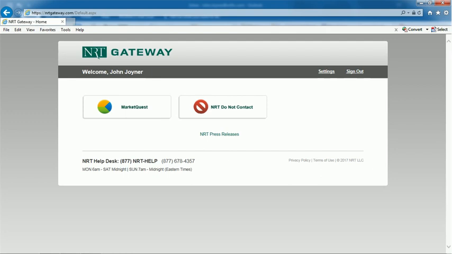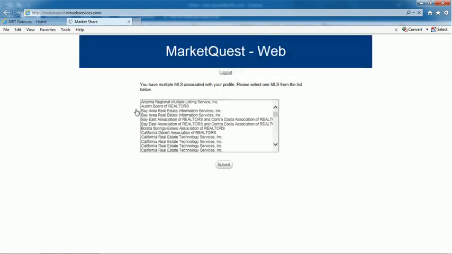MarketQuest can be accessed via the NRT gateway. When you log into the gateway, you will see a MarketQuest icon. Click the icon to load MarketQuest. If you have access to more than one MLS, a list of MLSs will appear on the screen and you need to select the MLS you'd like to run reports for. If you only have access to one MLS, the MLS will load automatically.